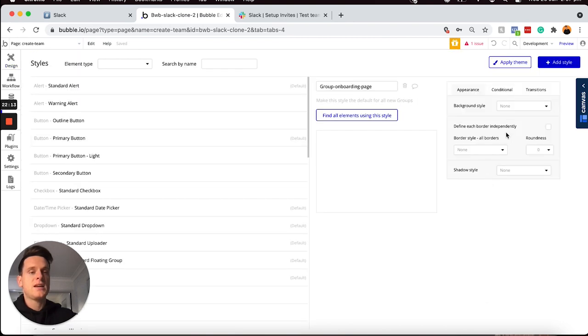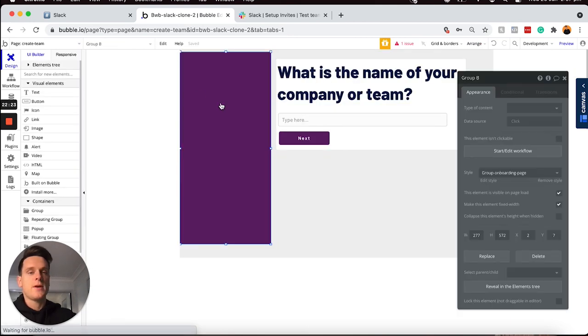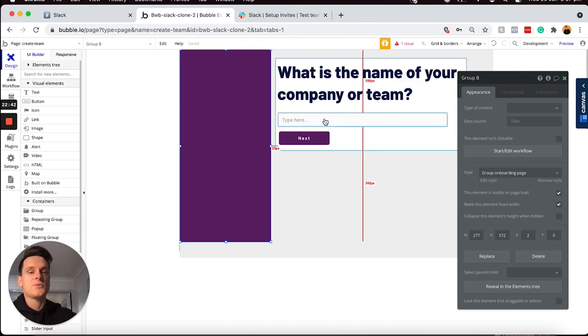And now I can edit the style of this group. And I will update the background color to be a flat color. And then I'll just be pasting in the same color code as our button there. I'll jump back over to my design tab and you can now see that this group is purple. But now what I'd like to do is just create an experience where I can store and display the name of the company that a user adds within this field. And then when the user selects the next button, hide this group, display our next group, but maintain the information of the company name that they've created in this group here.